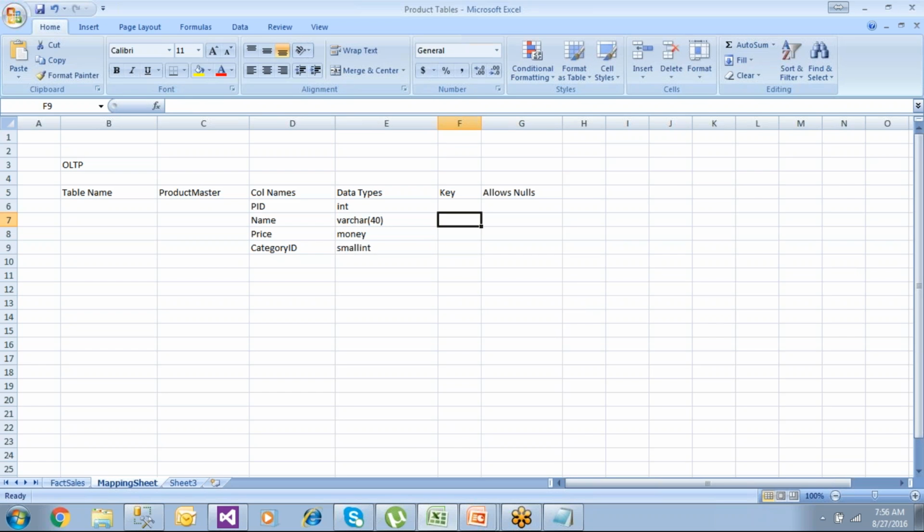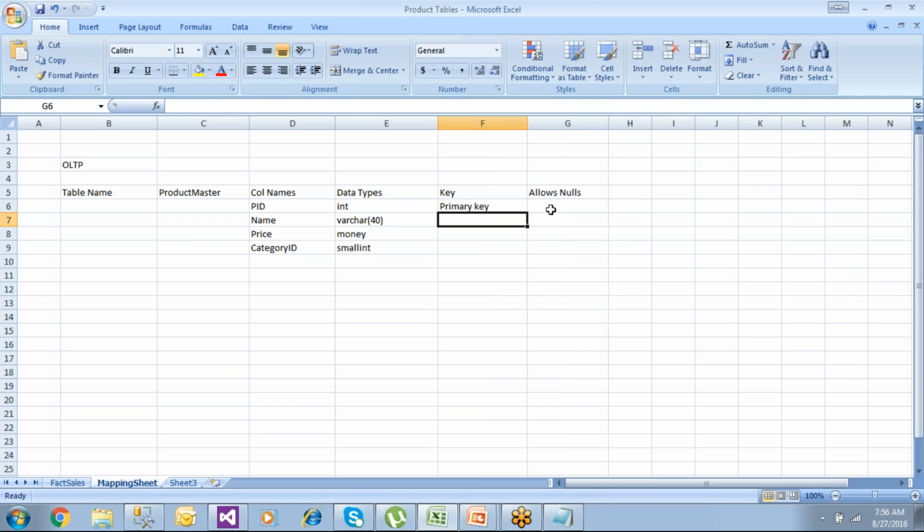Okay. And this is a primary key. Key means what is the key we are going to have here. So this is a primary key in the OLTP database and it allows nulls here. We're not going to allow nulls. So like that, you're going to maintain some data. Okay. So these are the column names and all. They're going to have it here.